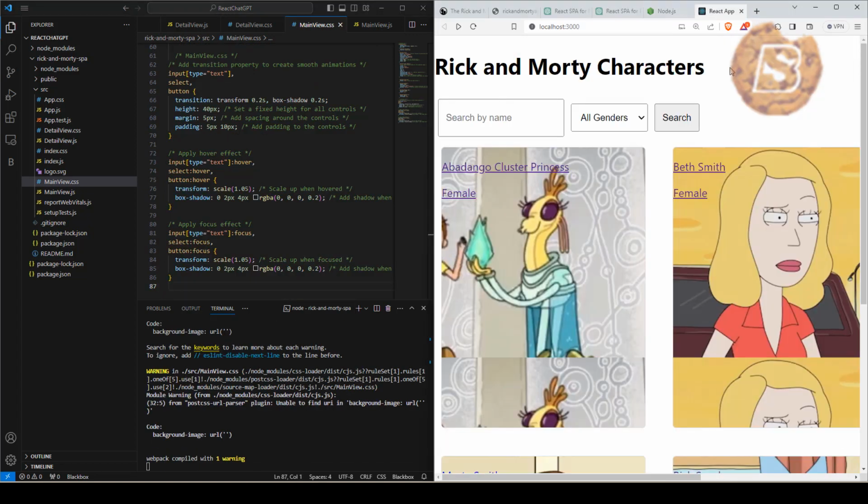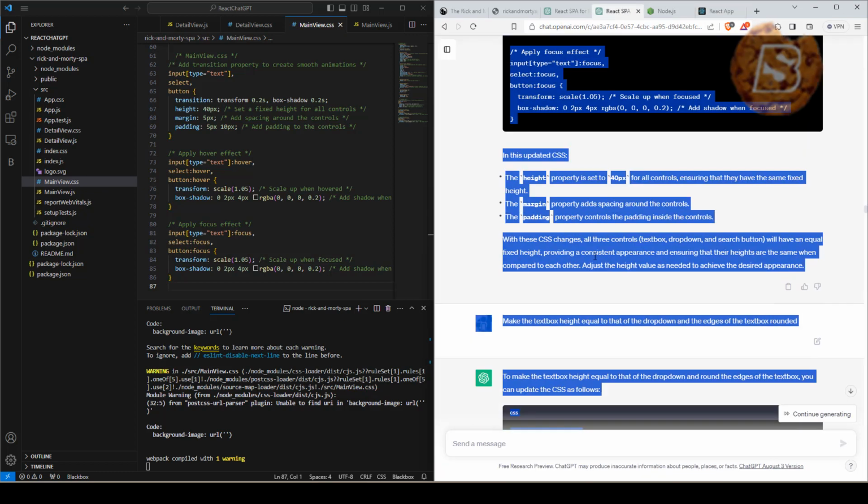And so I don't see much difference over here, but the search and these drop downs are of same size, but the text box is not. So let's leave that for a moment.